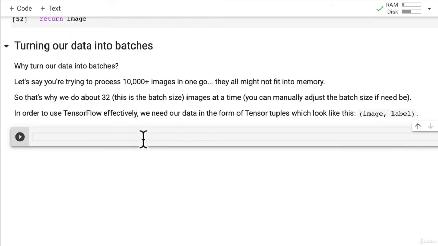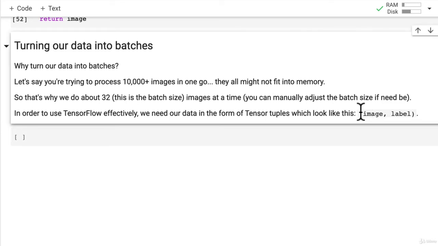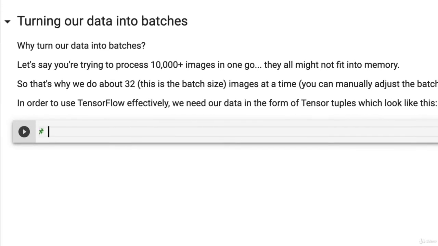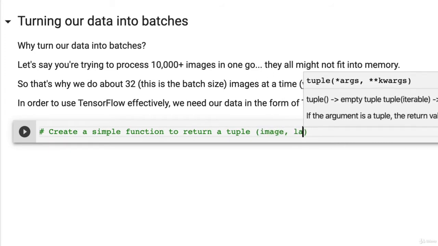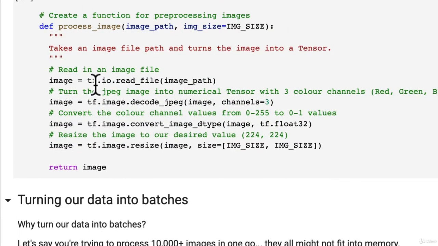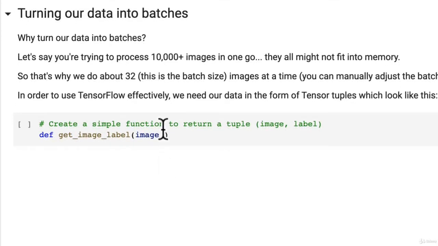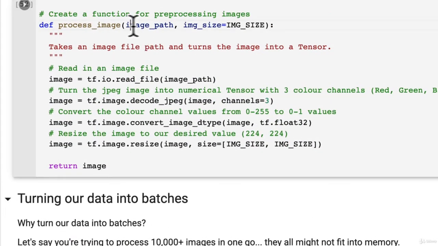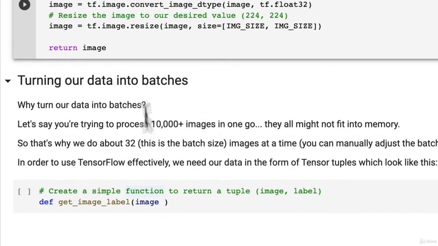All right. Let's build some functionality. But first we need a way to get tuples. So before we can turn them into batches of 32, we need to get a tuple that looks like this. So let's write a little function. So create a simple function to return a tuple of tensors. That rolls off the tongue nicely. So we want to go def get_image_label, because we've got a function here that's going to return our image. So all we want to do is basically get the label associated to whatever path we pass this function.